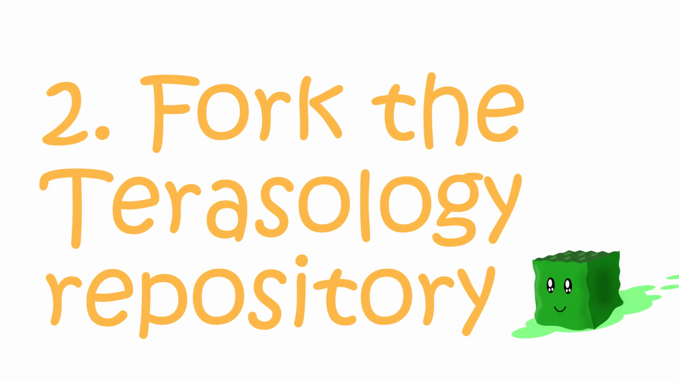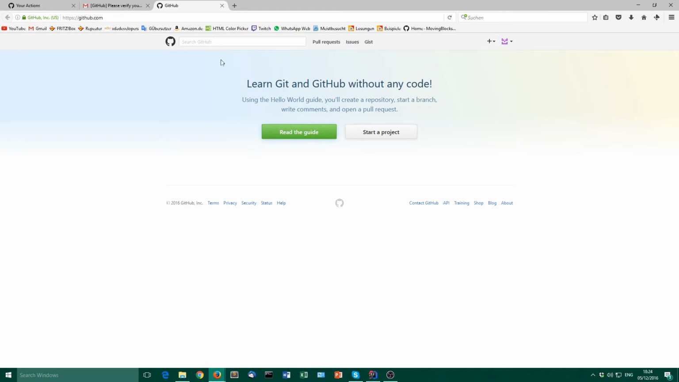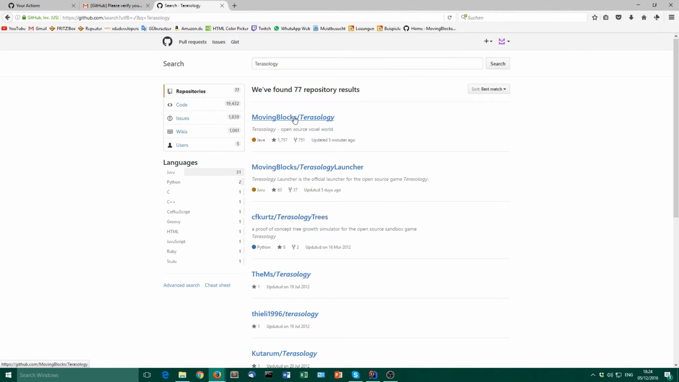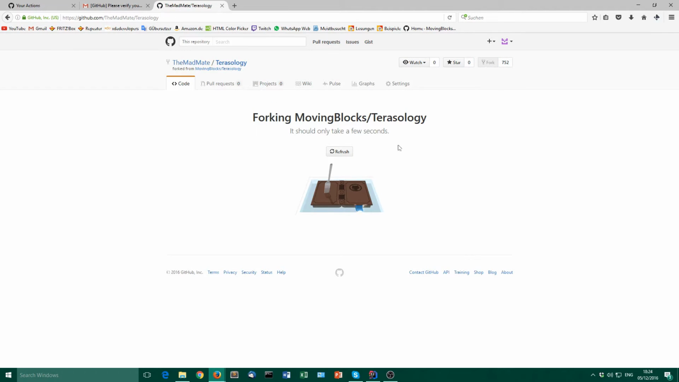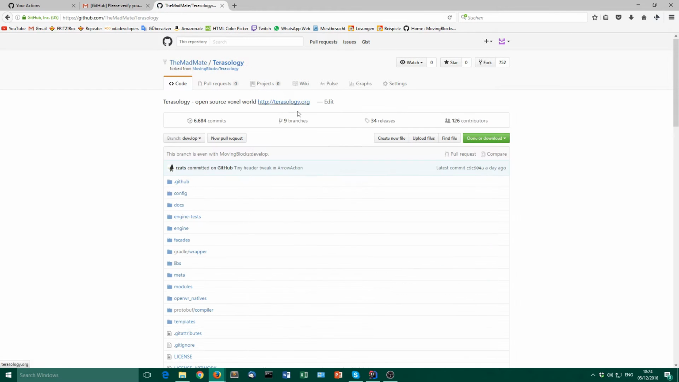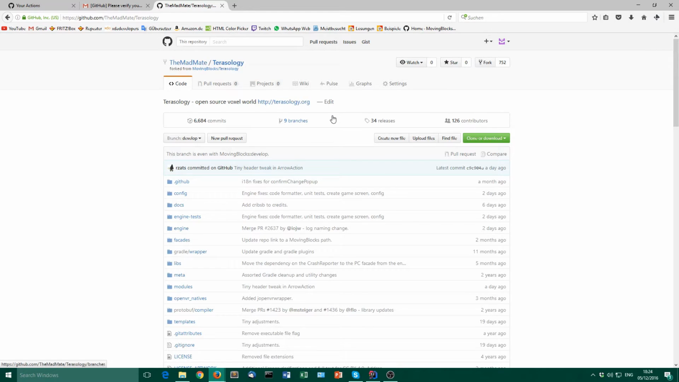Now you can fork the Terasology repository on GitHub. Search for it on github.com or click on the link in the description. Now you need to click on the fork button and wait some time. GitHub needs to move some files. And now you have your own repository.